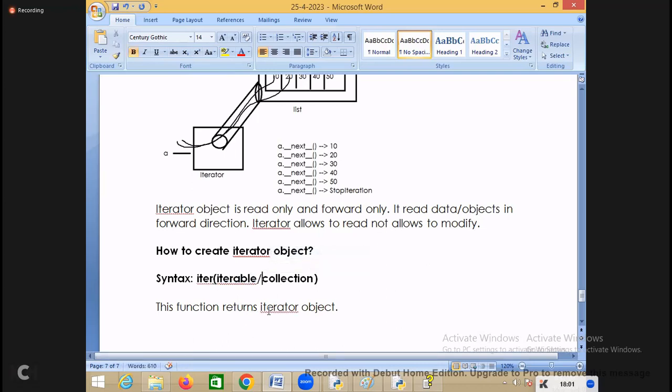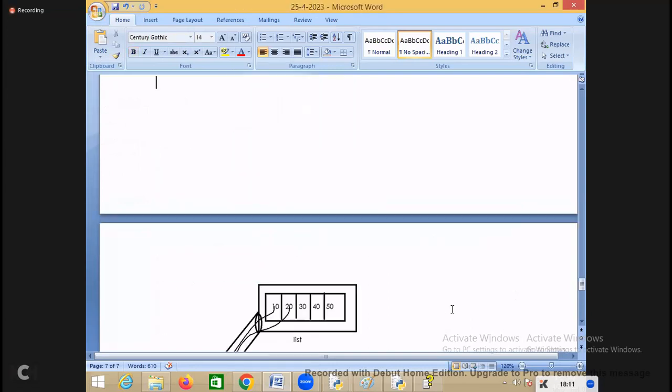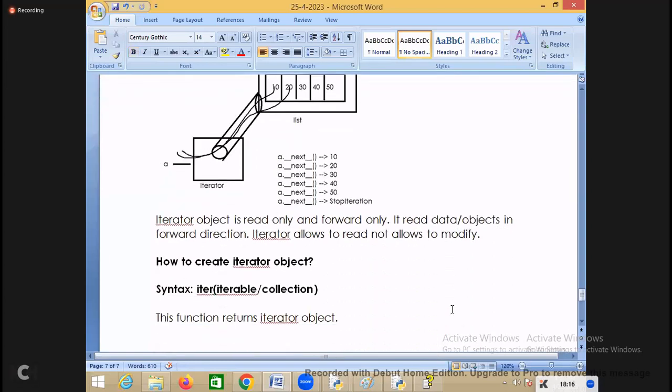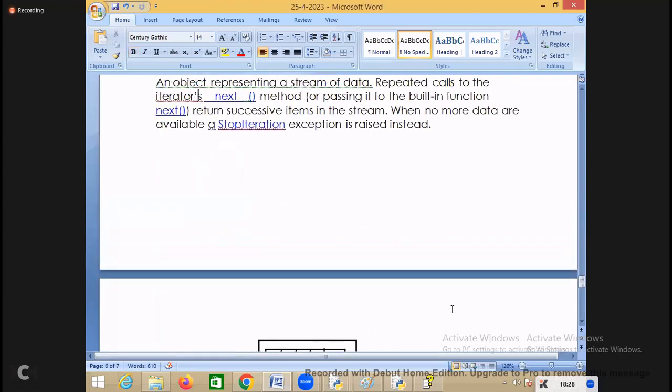And this iterator object holds a reference to which one? Iterable. So whenever you iterate, this iterator object iterates the values from the collection. But this is read only as well as forward only. You can read it, but you cannot do any changes. But this is very much useful if you are working with the functions. Just remember how to read it with the help of the iterator object. So by calling the next method, it will return successive items from the stream. Stream is nothing but the flow of data.